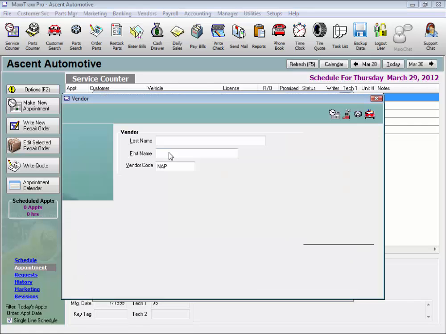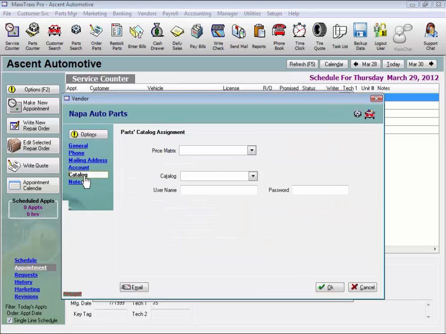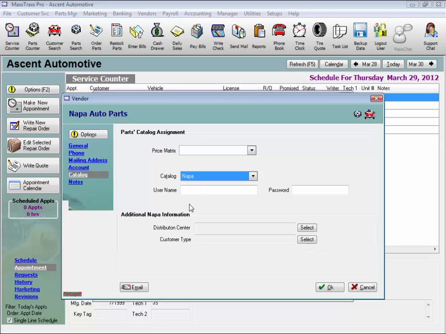Now we just click on the catalog link on the left. Select our catalog from the drop list by clicking the down arrow. And note the entry fields changed below, as there is additional information needed for setting up Napa.